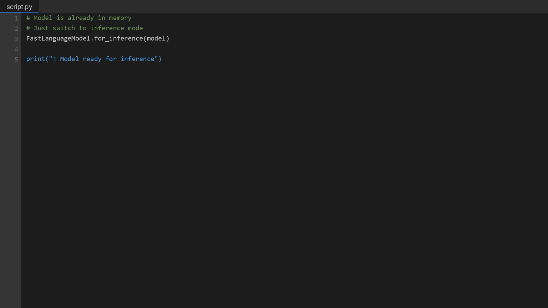During training, the model runs with features like dropout active. Those are deliberate sources of randomness that help prevent overfitting. For inference, you want none of that. This call disables those features and optimizes the internal compute graph for generation. When you see "model ready for inference" printed, that's your confirmation the switch happened cleanly. Don't skip this step. Running inference on a model still in training mode gives you degraded, inconsistent output.